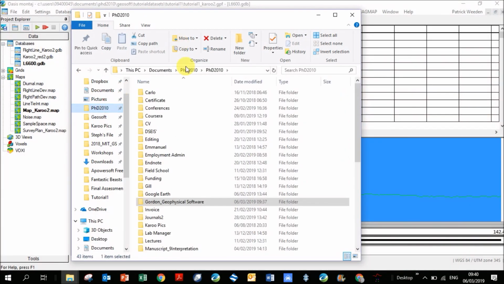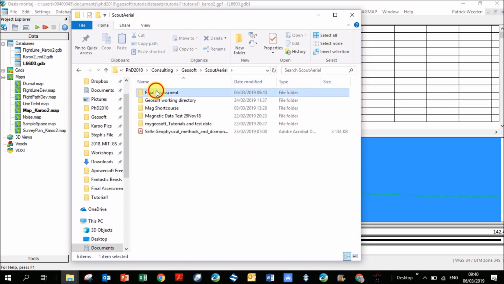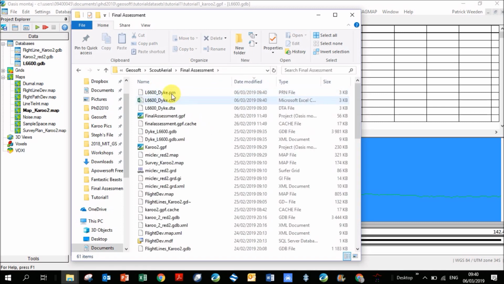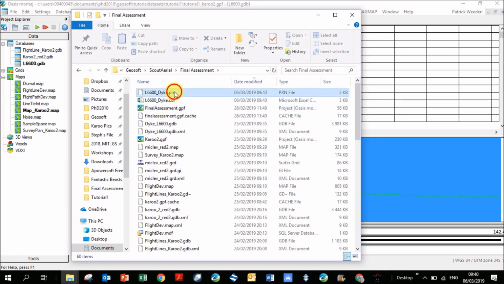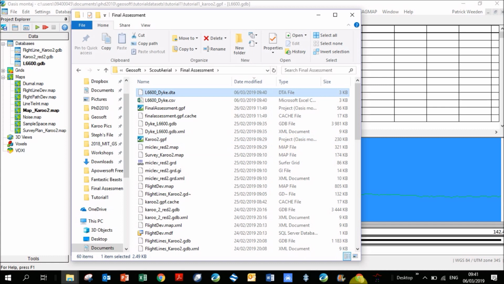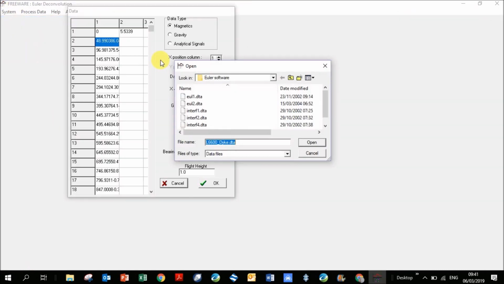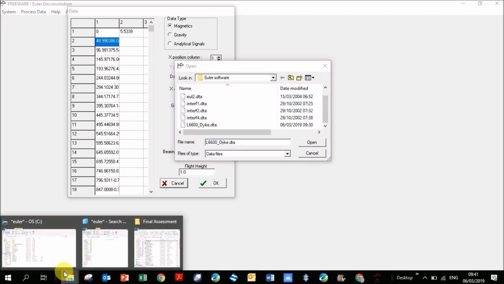Very unfortunately, we're going to have to go to the other one. Okay, so I'm going to the folder where I've saved this CSV and this PRN. I'm deleting this old DTA, and this new PRN, I'm going to change it to DTA. And it's going to moan at me that it's going to be unstable. Just click yes. So let's see if this one works. Let's go back to Euler. Load data. Oh, we have to move it here.